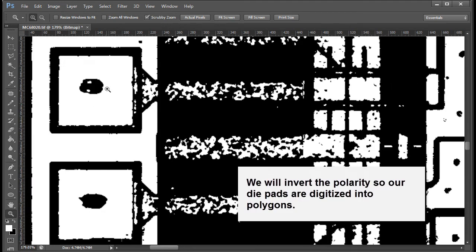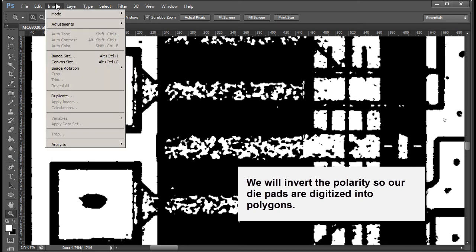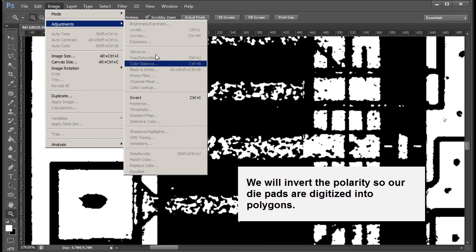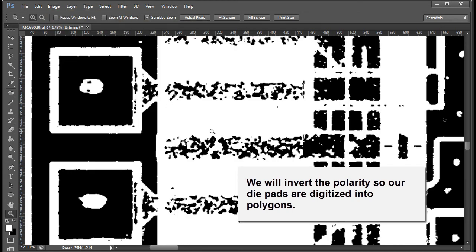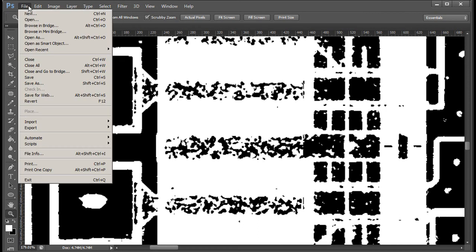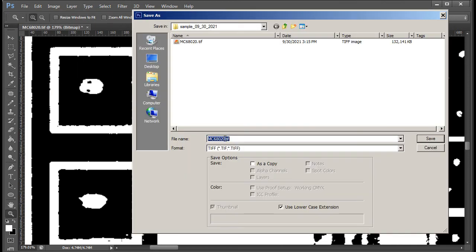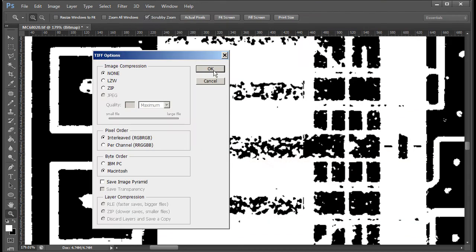Now the other thing we're going to do, because of the way TIFF to GDS works, we want this black and this white. So we're going to go to image, and I think we can go to adjustments, and we're going to invert it. And there we go. So I'm going to say file, save as, let's just call it monochrome invert. And we'll save that. And we don't need any compression. Boom. So now we've got the black and white file that TIFF to GDS needs.